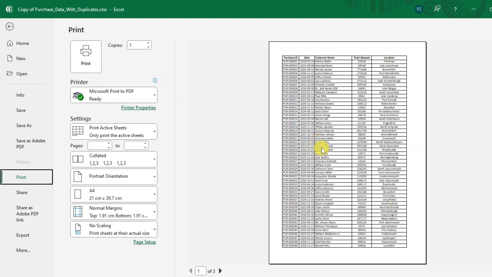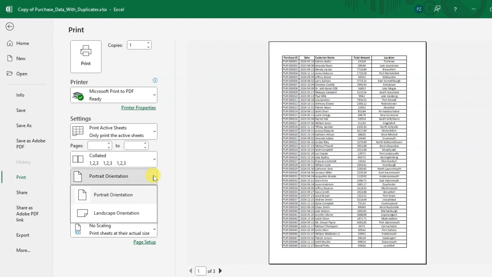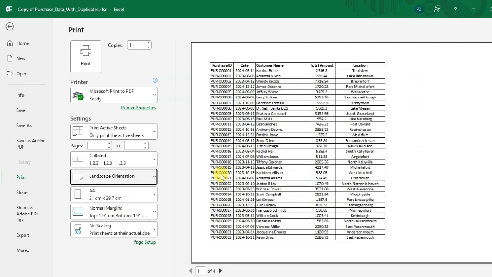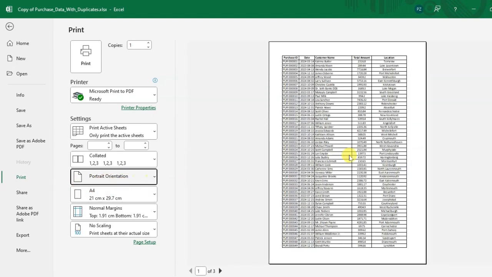Okay. So if you want to change the orientation, you can change here. Just click on this drop down arrow and you can change here the landscape. If you don't want landscape, just click on the portrait. Okay. Then here I'm going to convert this Excel file to PDF.